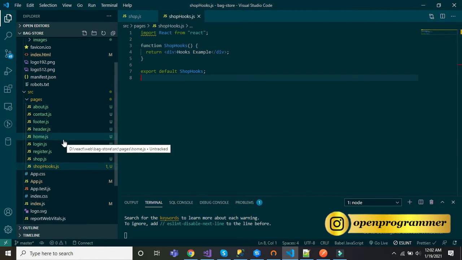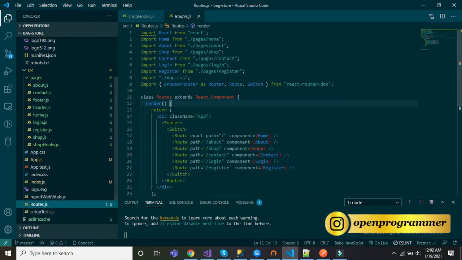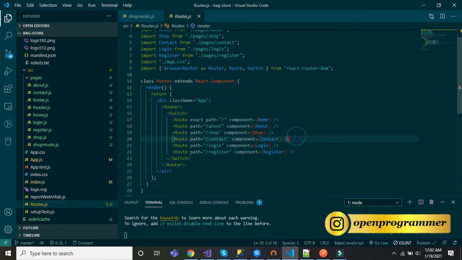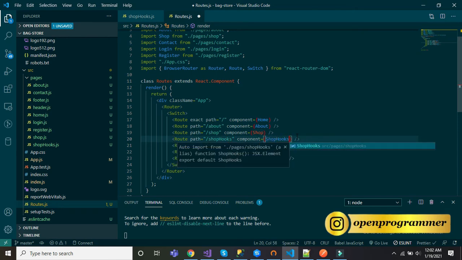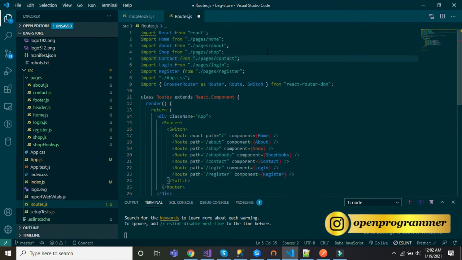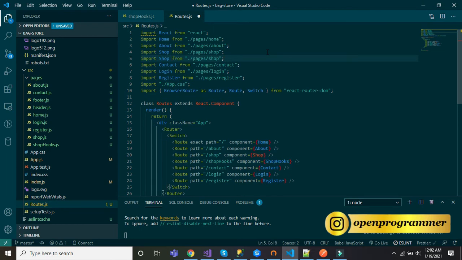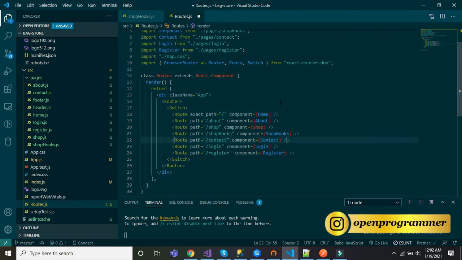Now go to our routes.js. Here we need to add one more route for the ShopHooks component. So the path would be shophooks and our component would be ShopHooks. Make sure to import the ShopHooks component at the top: import ShopHooks from shophooks. So this is our routes.js file.